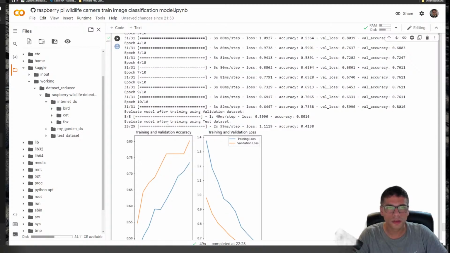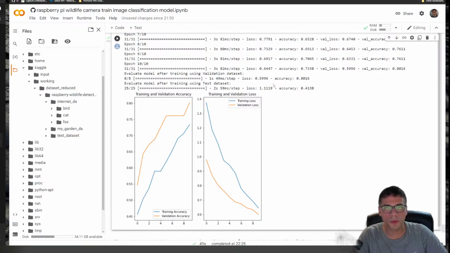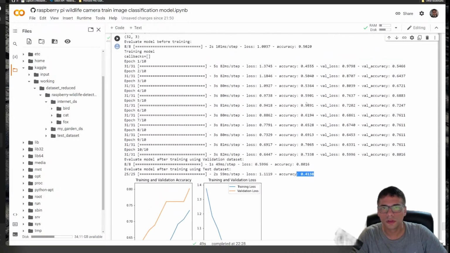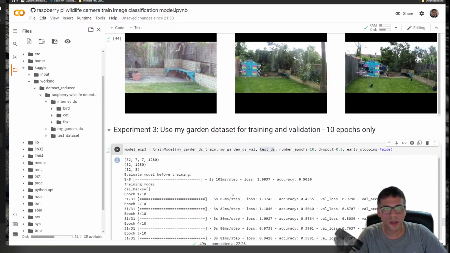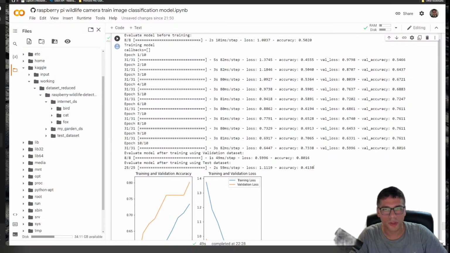Okay, at the end, we can see evaluate model after training using the validation dataset. So we see the accuracy on the validation dataset is okay. It would probably have gotten better if I trained for more epochs. But then you see the problem here, right? When we evaluate accuracy against the test dataset, it's actually quite low. It's lower than what we started with, I think. Yeah. No. Anyway, so 0.41.